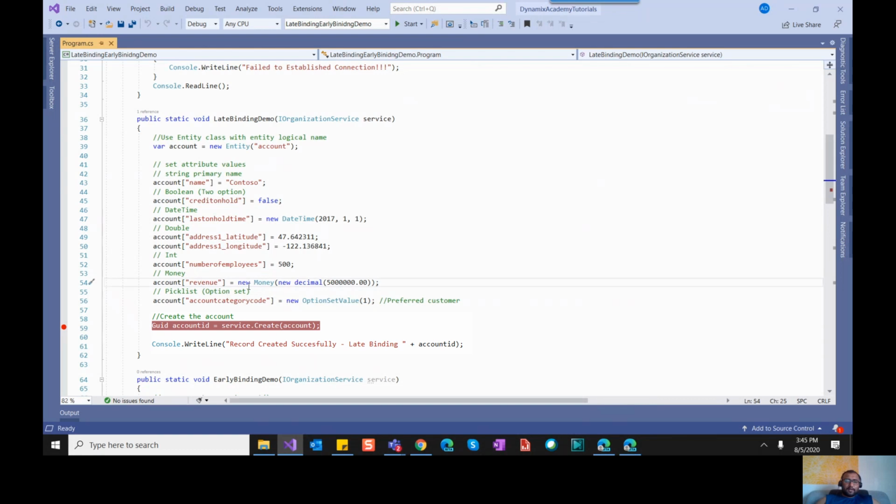So I need to make sure the type conversion is proper while writing the code itself, because if I make any mistake in the conversion or in the spelling of the attributes or entity, the code would compile correctly, but while running, the code will fail. At the time of runtime only the code will fail. It is not going to validate at compile time. So that's the classic characteristic of late binding programming.